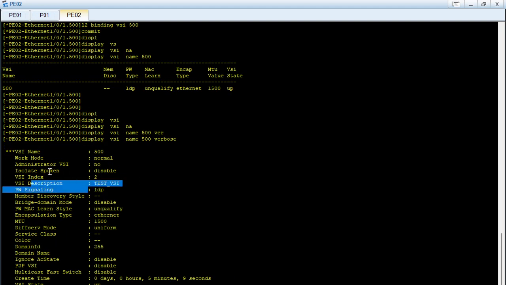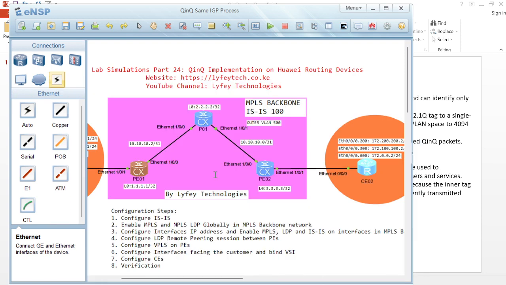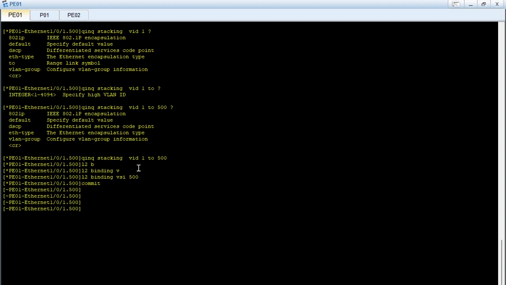You have the description, you have the work mode is normal, the bridge domain, MAC learning style is unqualified, encapsulation type is Ethernet, the MTU, and many more details. You have the pseudo state is up, local VC label, remote VC label. All these details you can view when you run this command of display VSI name 500 verbose. So on P01 we can display VSI also.